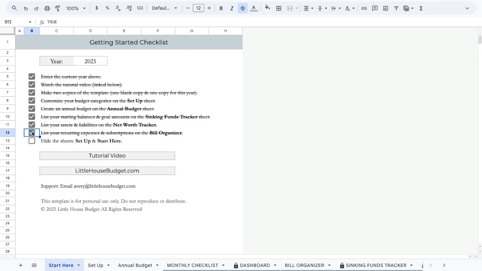I will go over the other sheets in this personal finance tracker. But if you have done the steps so far, you should have successfully set up this template and you are now ready to use it. The last step in this checklist is to hide the sheets, start here, and set up.